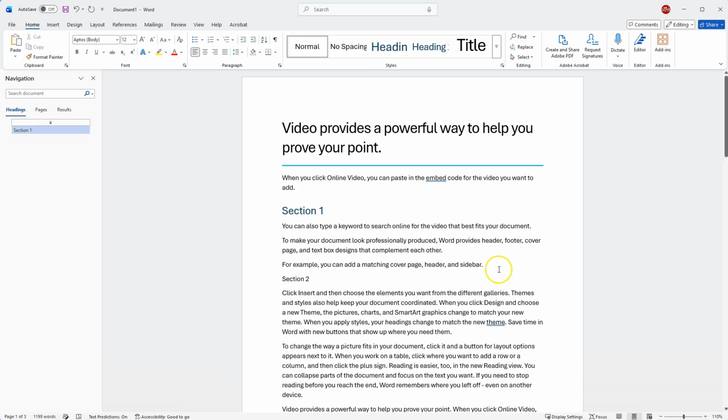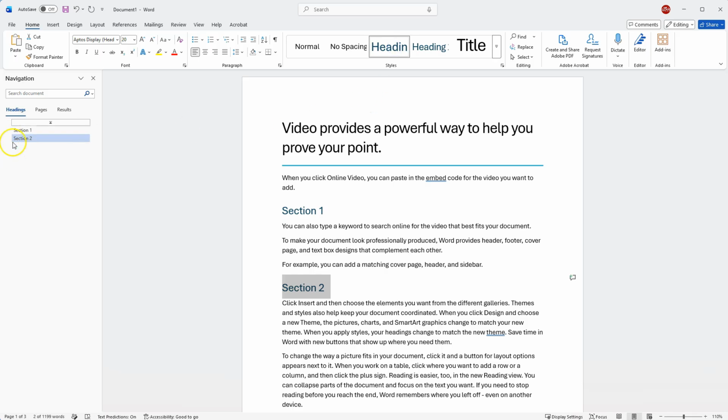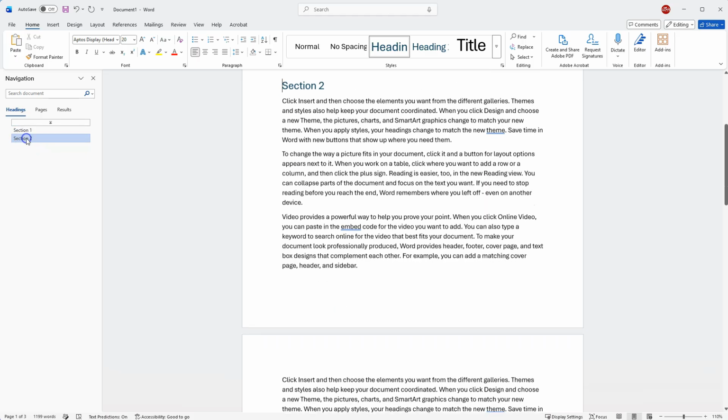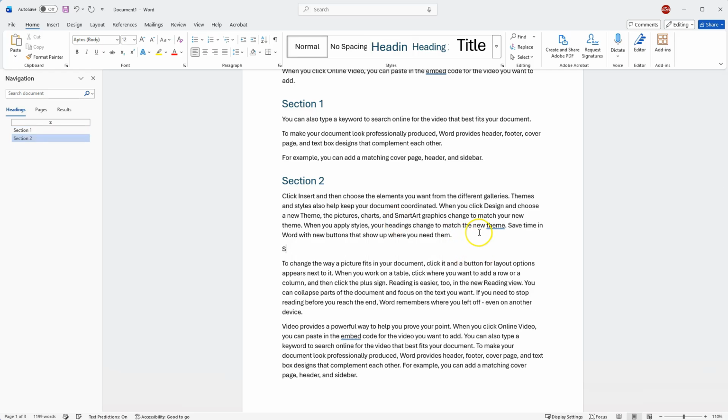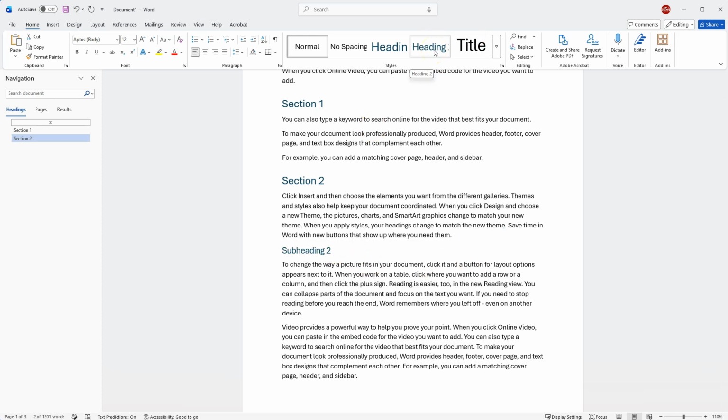So now I'm going to add section 2. And I'm also going to select heading. So what this is doing here is basically creating almost a table of contents where you can navigate through your document. And that's because you use the headings here. So now I'm going to do subheading 2. I'm going to click this one right here, heading 2. And see how it's indented there since this is a subsection.